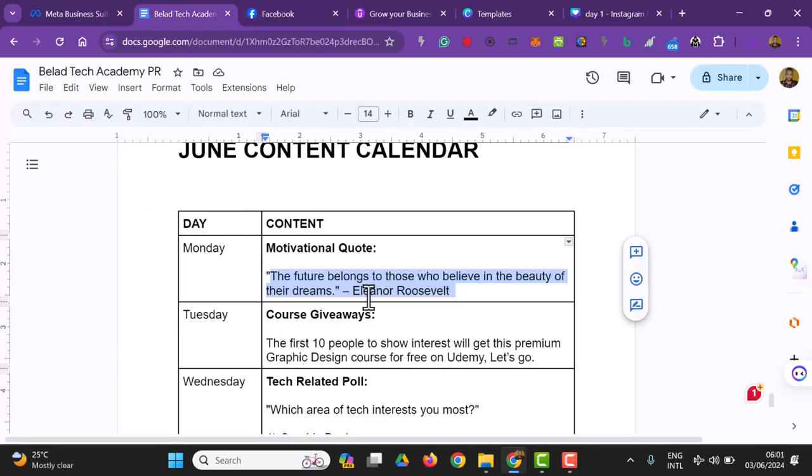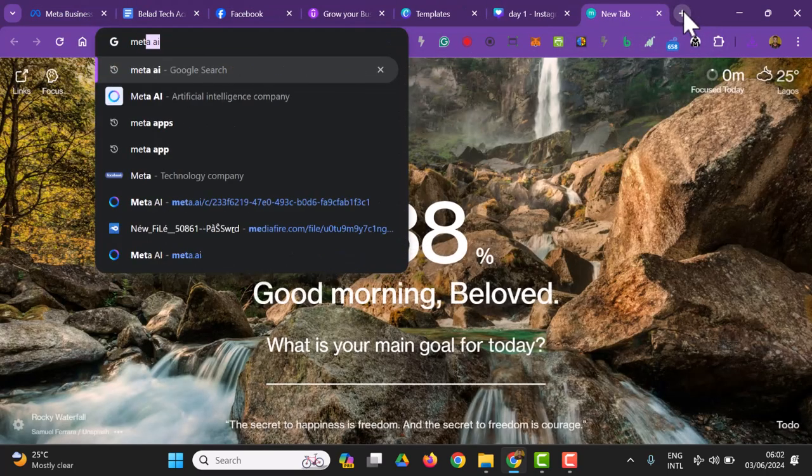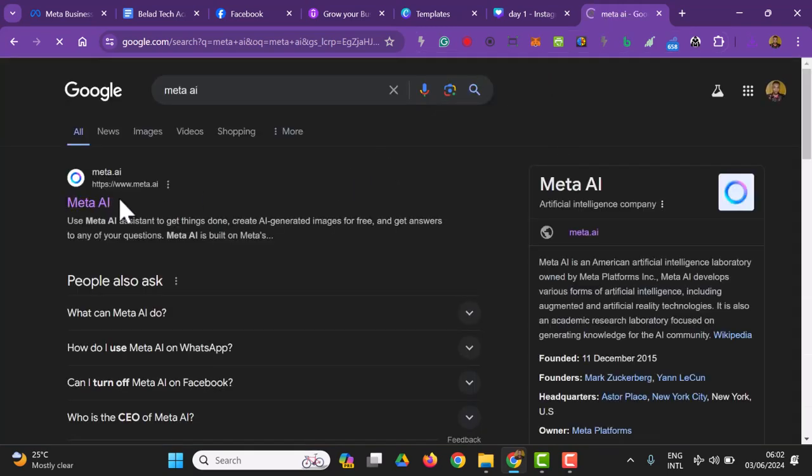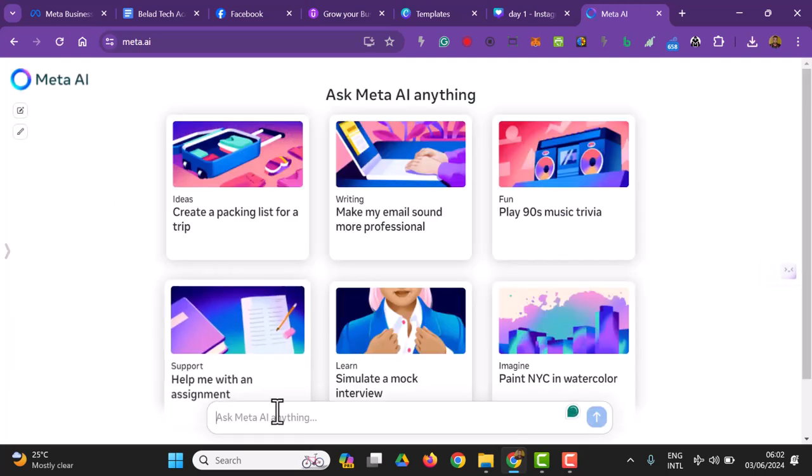I'll use Meta AI again to do something. Let's come back to Meta AI. This is something good about this whole course: you can use generative AI to create your content without having any issue. Back to Meta AI, I'll say create a short and inspiring Facebook post from this. That will be the content.